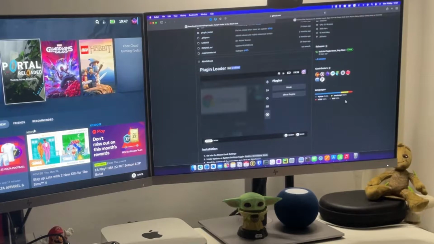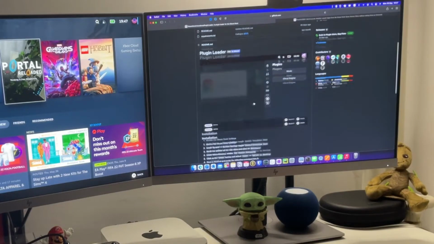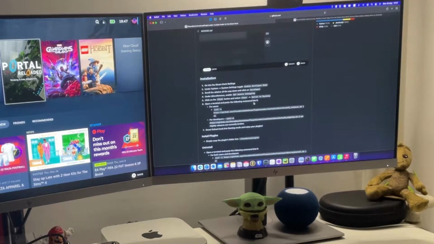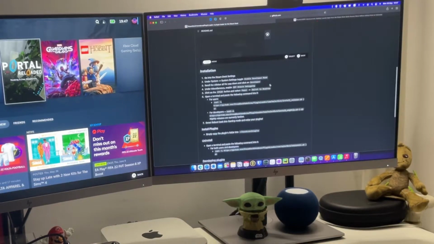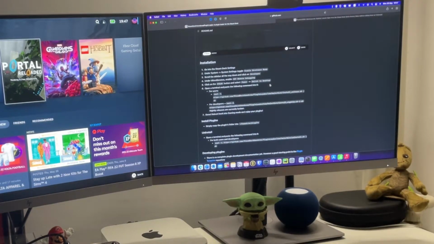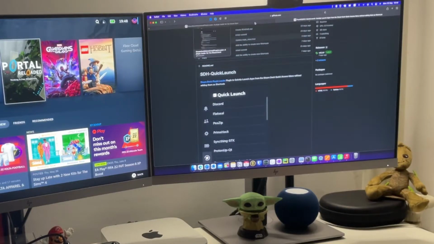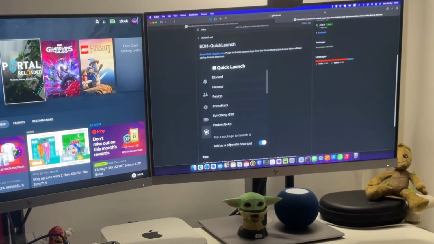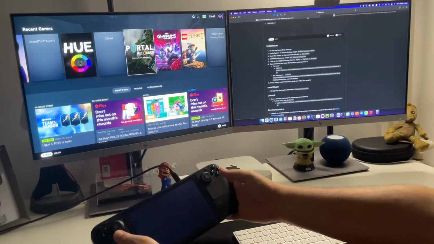So I have here on my monitor the link from the GitHub, and I will link it down below in the description with all the steps that we need to handle. Basically, we just have to enable a couple of developer settings, and once we install those, we can go through the desktop mode, run a one-time command, and afterwards we should be able to enable this plugin directly through gaming mode. After we do this, then we'll have this quick launch plugin that we will be able to install through the plugin loader, and you'll have all your shortcuts directly through your Steam Deck gaming UI. So let's go ahead and proceed with the installation.